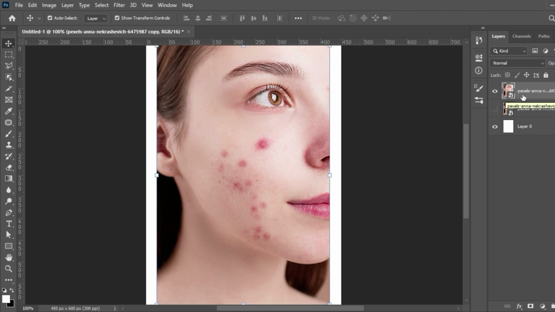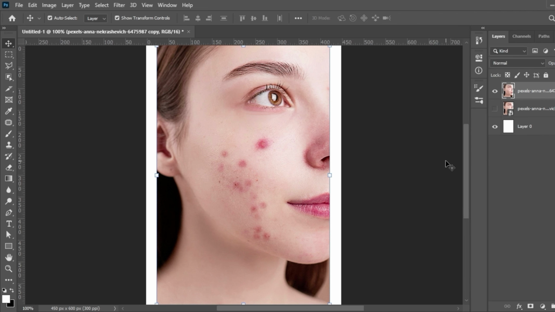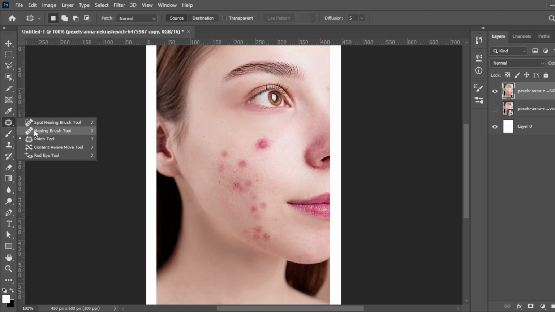After I'm done duplicating, I'll right click and come to this section. Then I'm going to click on rasterize layer. After that, I'll come to this section. Then I'm going to select the patch tool. As you can see, we are going to learn how the patch tool works.